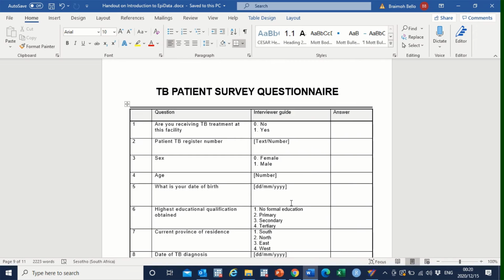The second question is the TB register number of the patient. The third question is the sex of the patient, 0 for female, 1 for male. The fourth question is age, which is a number. And the fifth question is the date of birth of the patient, and that's date. The format is day, month, and year.